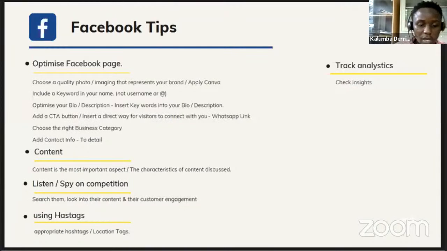Make sure you include a keyword in your Facebook name. This is not your username. Your Facebook name is different from your username, or what they mean with the @ symbol. So what I mean by keyword is, if you deal in cakes, add the word cake in your name. This will enable your business to show up first. If you deal in hardware, add the word hardware in your name so that your business shows up first on Facebook.